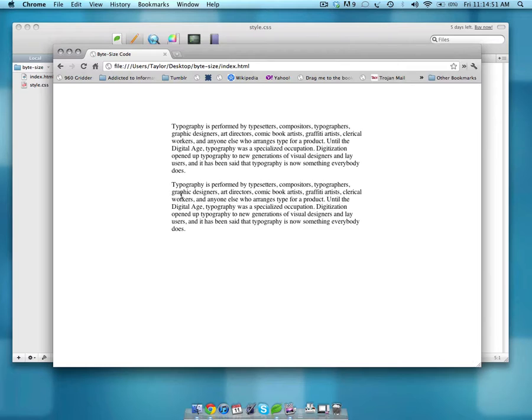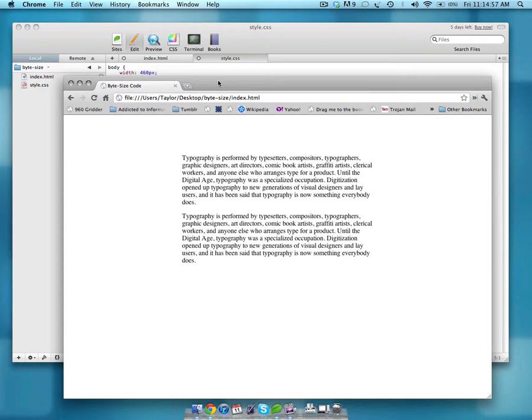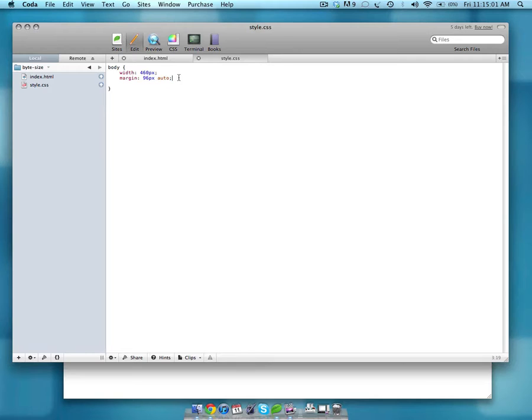Anyway, so this looks good. It looks okay. We could make it better. It's not very readable. It's not very pleasing to the eye. So let's work on that. So the first thing we're going to do is set what's called a font family. And we're going to use Georgia for this because it's a really readable font at smaller text sizes.